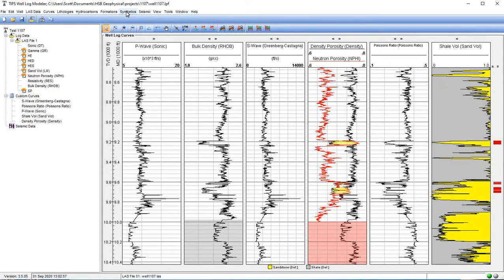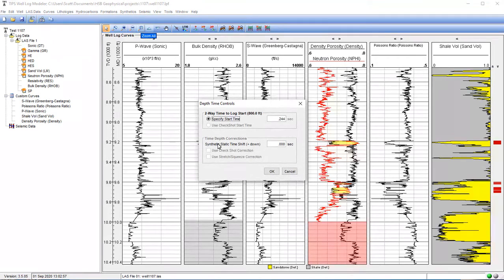A couple of the other things that we've done that are kind of interesting: we've updated the depth time controls. So now when you click it, you specify your start time. If you have check shot data, it would use that start time, or you have the option to use that. You can shift the entire well up and down, which again, when we get into the seismic well tie, that'll come in. And if we've applied the check shot correction, we can do that. And if we've come up with any stretch and squeeze while doing the well tie, we can make sure that is applied so that our depth time relationship for all of our other synthetics will show up at the same time.